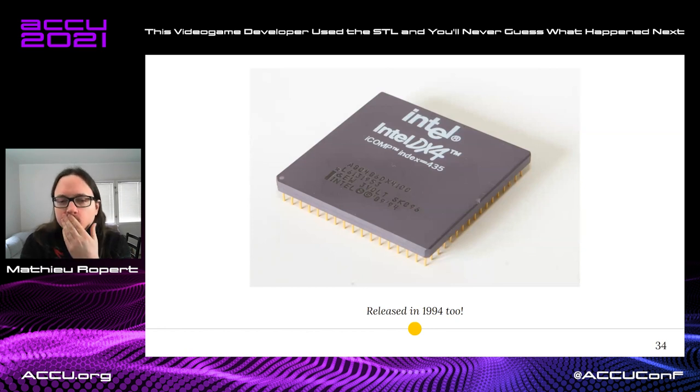let's go back to 1994 again. I don't know how many of you remember the 486. I had one. I don't think it was a DX4. I think it was a DX2, 66 megahertz or something like that. My dad got it from his work. He was working at an IT support company. And do you know what's the funny thing about the 486?